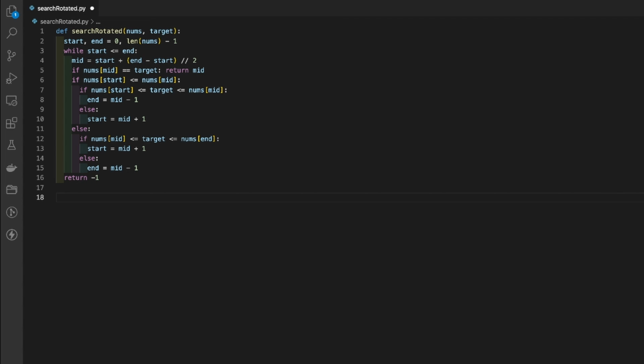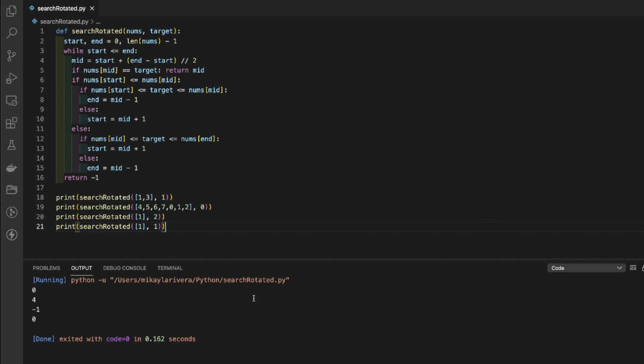I wrote out some print statements, ran the problem, and as you can see, we get our values, and this is our solution.